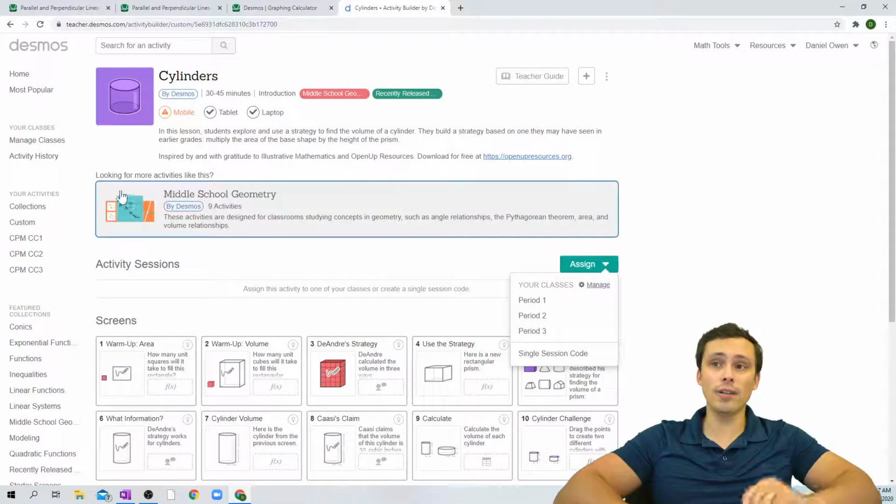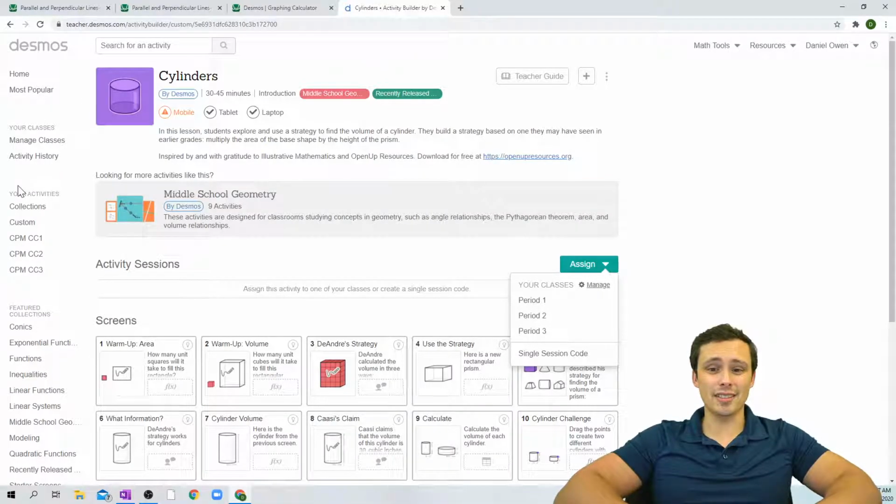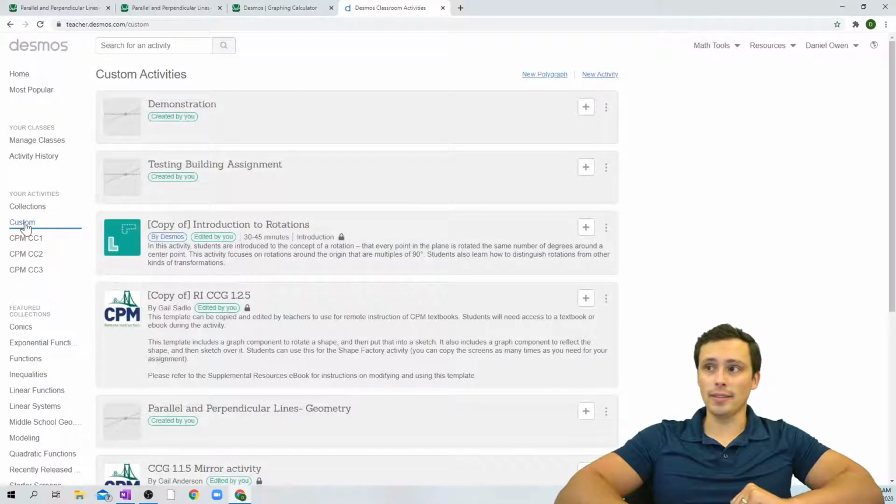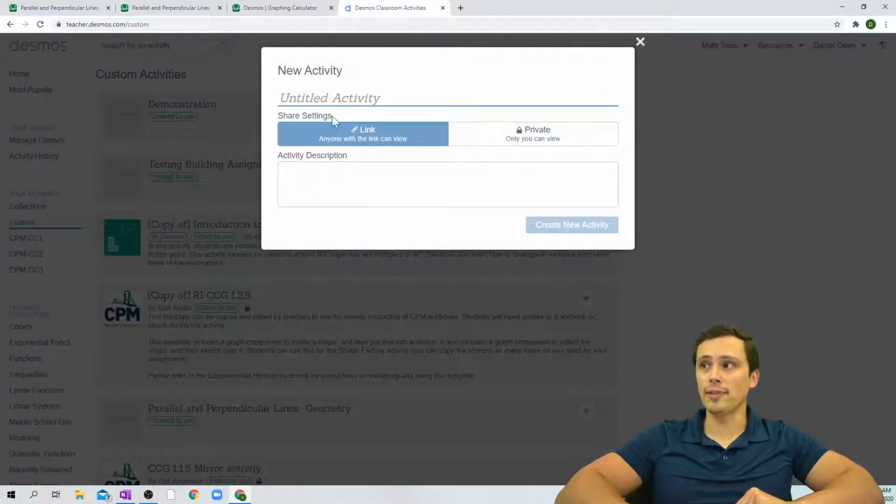If you want to create your own, let me just show you where that is, because it was a bit of a hassle for me to figure out myself. Under your activities, when you're on your Teacher Desmos, there's the custom button. Under the custom button, you can click new activity, and you can title it and begin creating it.